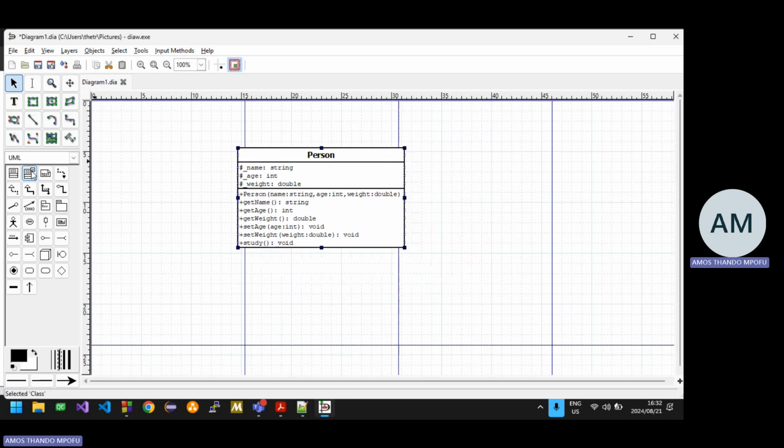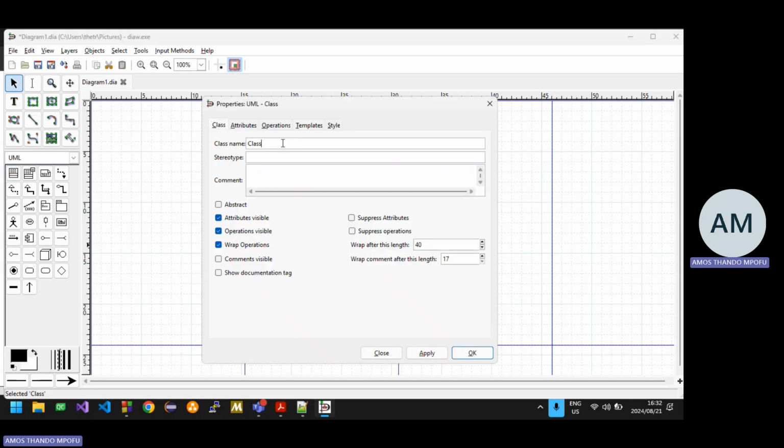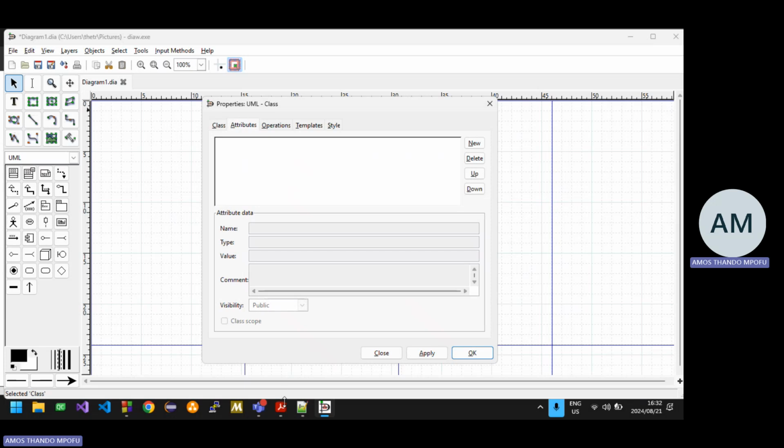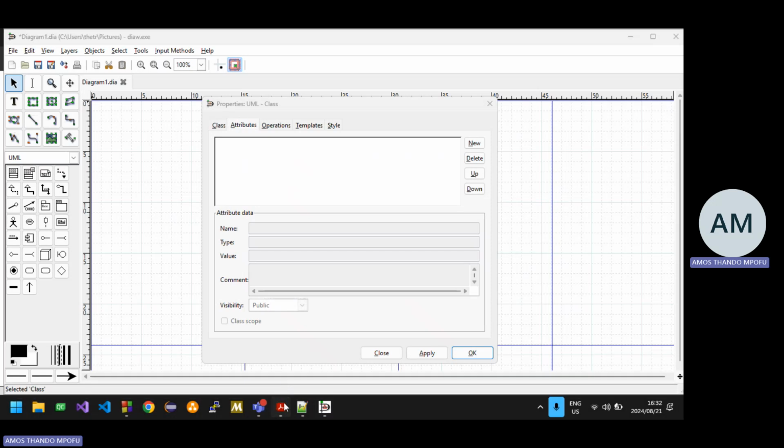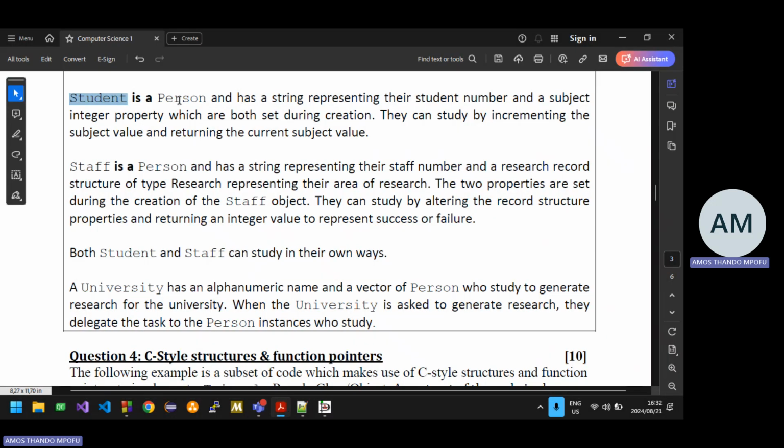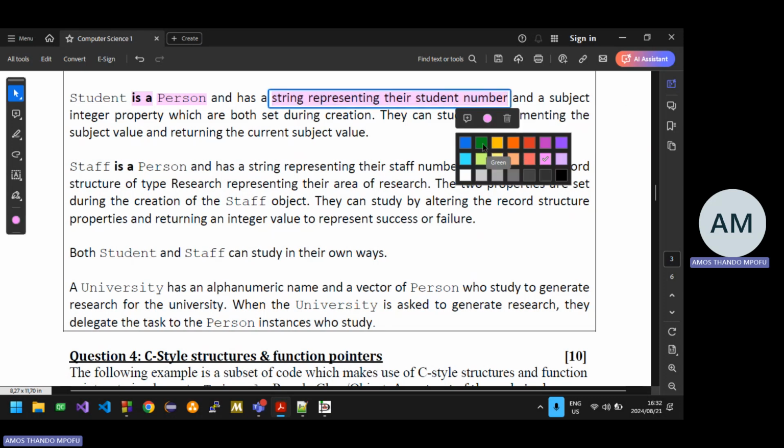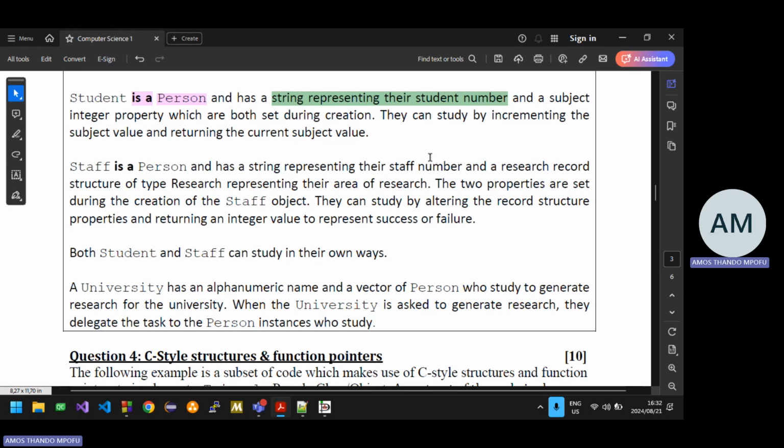Right, done. Then I'm going to create the student class, and then attributes. So let's look at the attributes. It is a person. We know inheritance because it's an is-a relationship. Has a string representing a student number. Like I said, one thing at a time. Let's put the string, the student number. String student number. So let me do that.